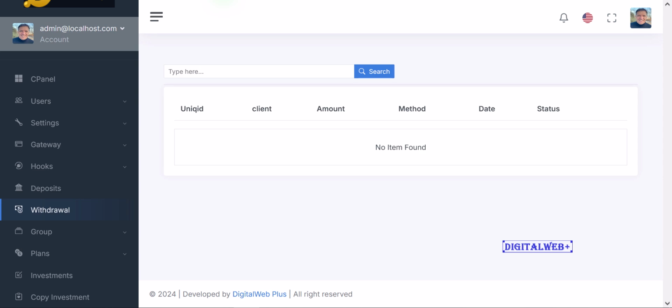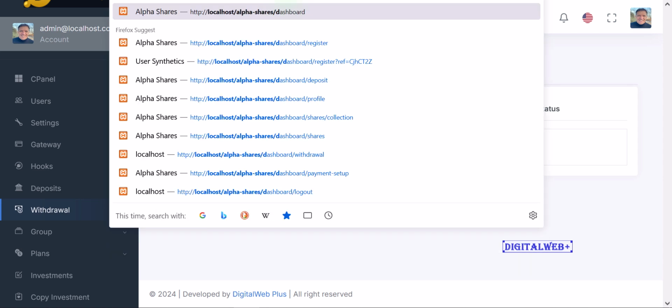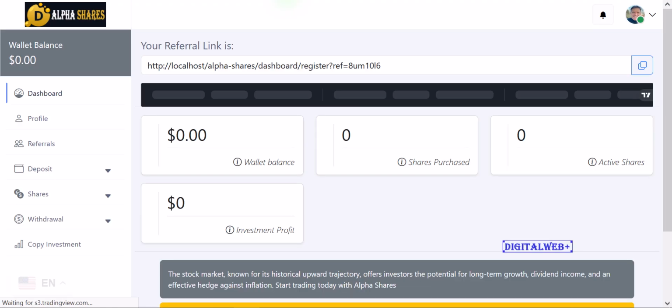Okay, now on the user end, I will make the admin the user. The admin is also a user, so I'll use the same admin. I'll use the same user. Now this is how it is on the user end.